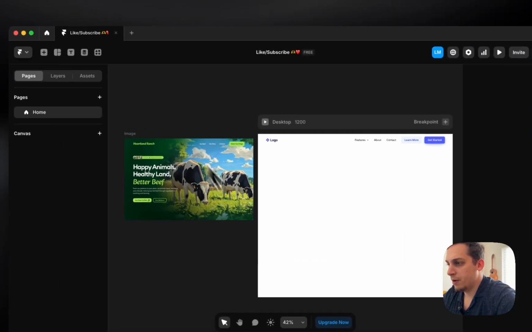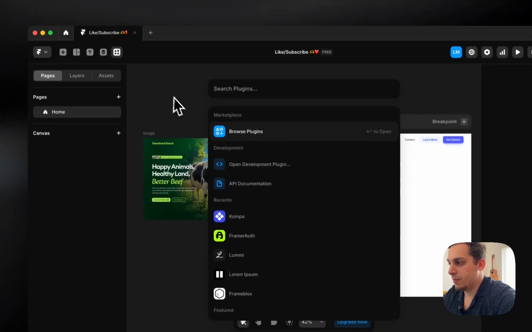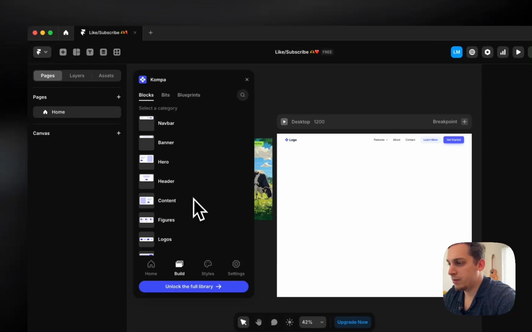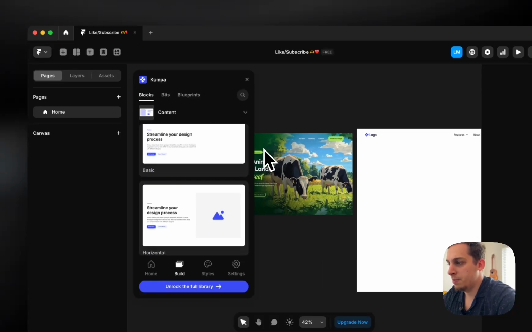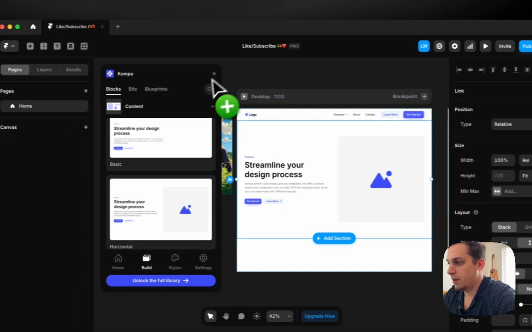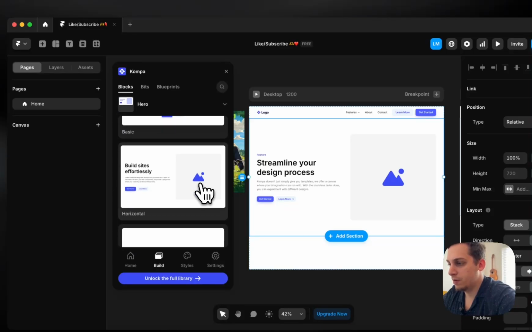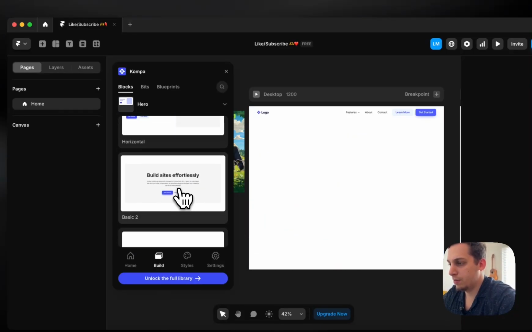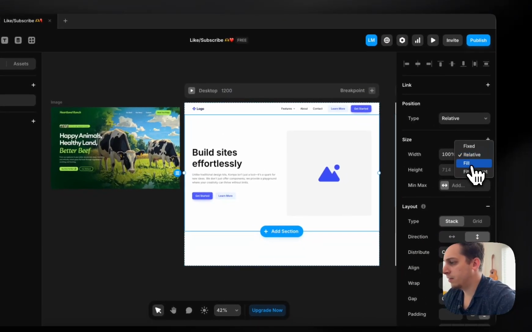And we can even search in Kompa for hero sections. So let's just go Kompa, blocks, content, might be one of them. This might work. And we can just search for hero. Delete this and bring in this one, which is basically the same thing, I guess.